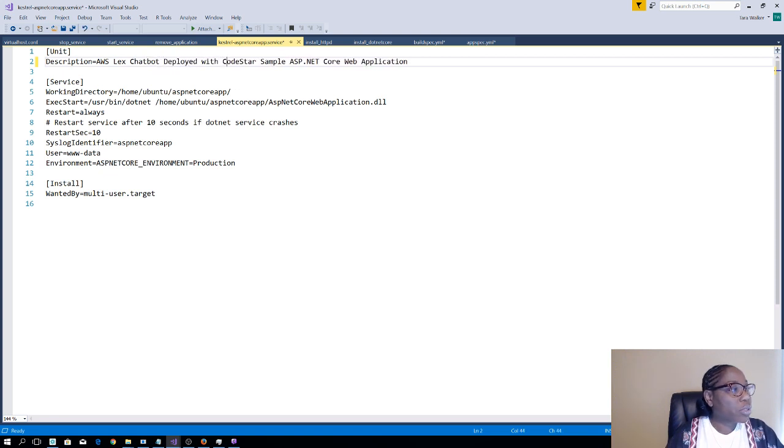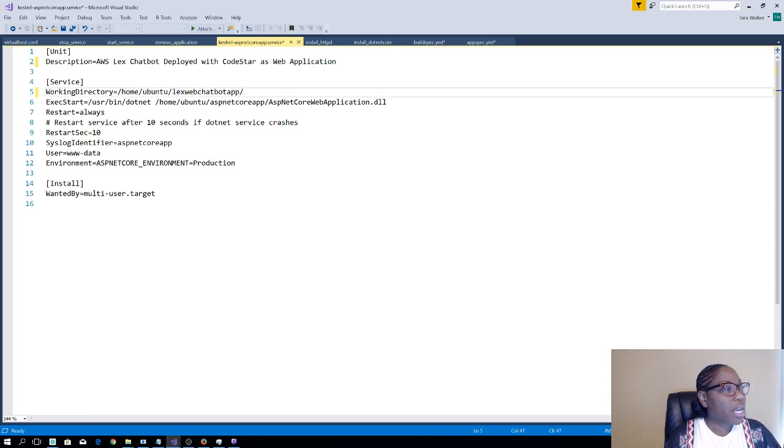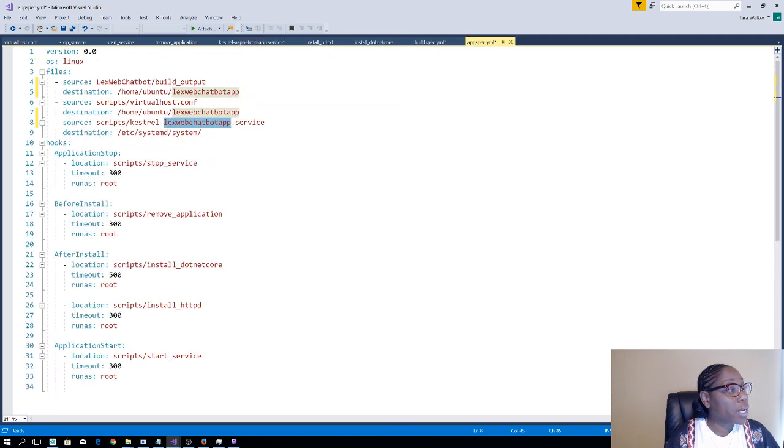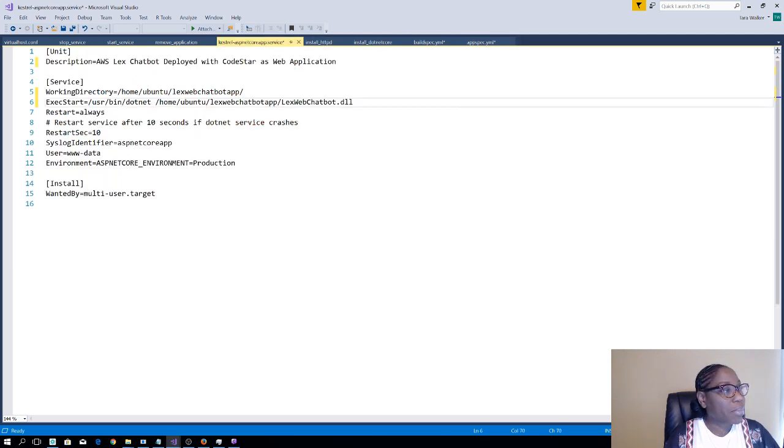deployed with CodeStar. Okay, so we'll just do that. Our working directory now is not going to be that ASP.NET Core. I actually want to change that to be our Lex Chatbot. Obviously, I don't want this to be this one as well. I want it to be our chatbot. And this DLL at this point, remember, is not going to be the ASP.NET one, but it's going to be our Lex Chatbot DLL. So again, just for me not being able to type, I'll just type that.